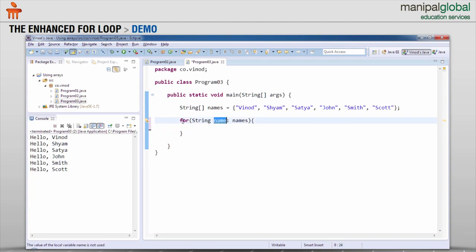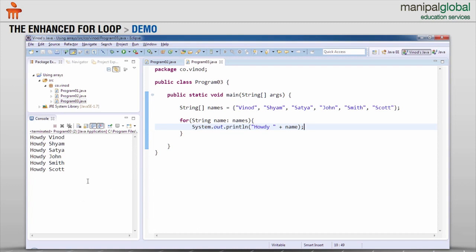Now the for loop here will go through one element at a time and give me that element directly. So I don't have to use a loop variable. I don't have to check the length of the array. I don't have to use an increment or decrement to go forward. And I don't have to access that element one by one because it is given to me one by one. Now I can just type here something like howdy plus name. And then I get the similar output as in the previous case. So it is looped through completely.